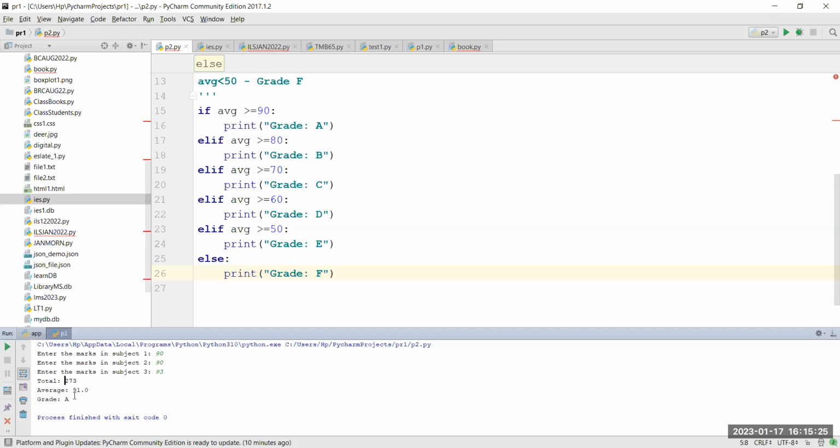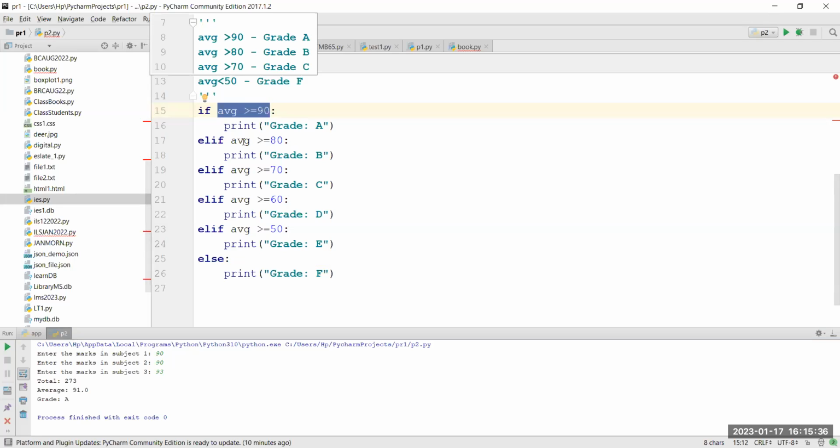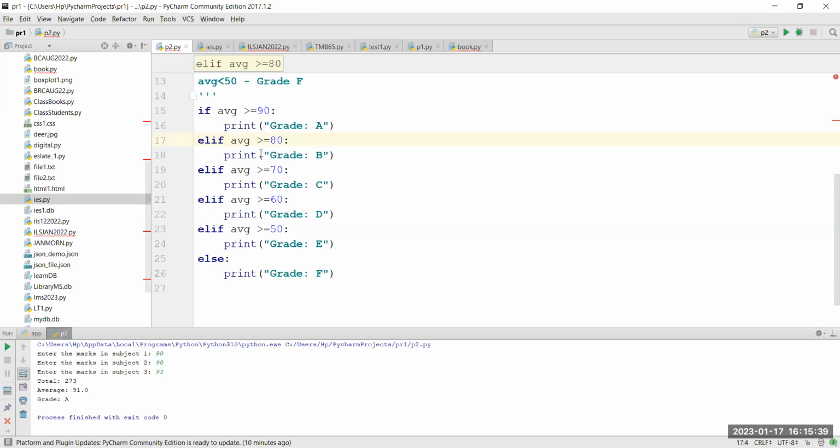Now see, when you said 91 average, it checks here. So the first condition is checked, it is true, so it says grade A. Now the second condition is also true, isn't it? Average is more than 80 as well. So why don't you think grade B is getting printed? Grade B should also be printed, isn't it? Why do you think grade B is not printed? Anyone?